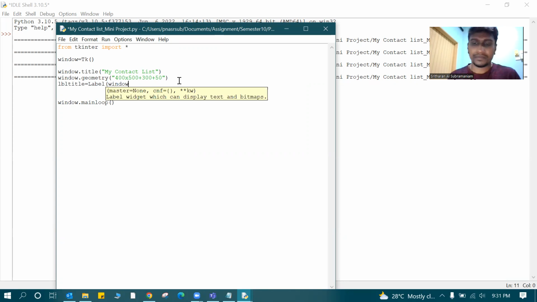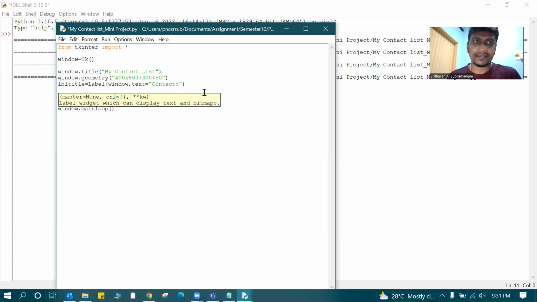Window, text equal to string. So the title I'm going to put is Contact. Okay, together I'm going to adjust the position of this title as well. So label title, label window, text Contact.